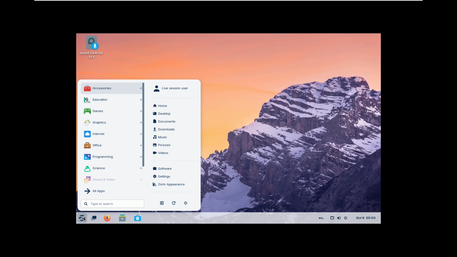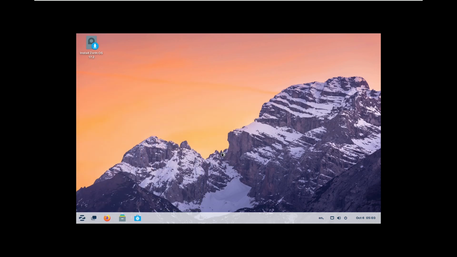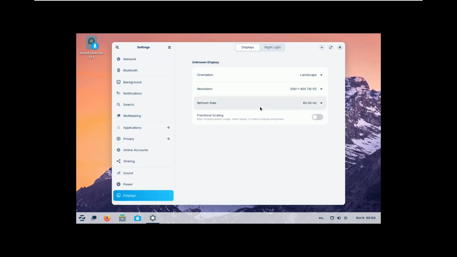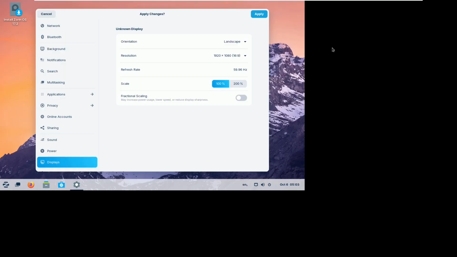So let me first change the display settings. Let's go with the display settings. I already made a lot of videos on Zorin OS, so if you want to see all those videos, there are a lot available on my channel. My monitor is 1920 by 1080.